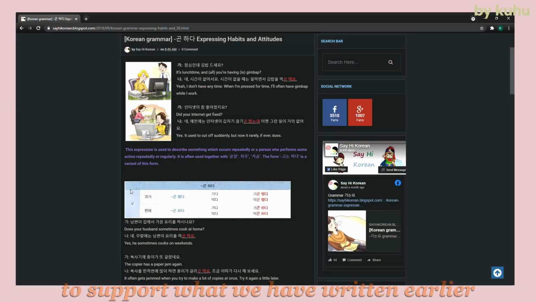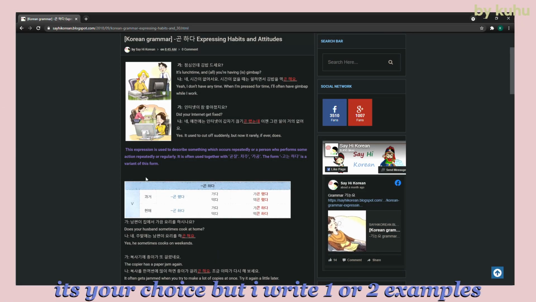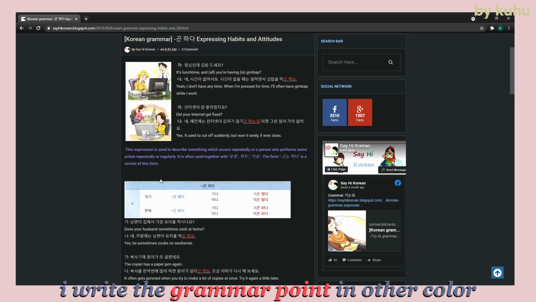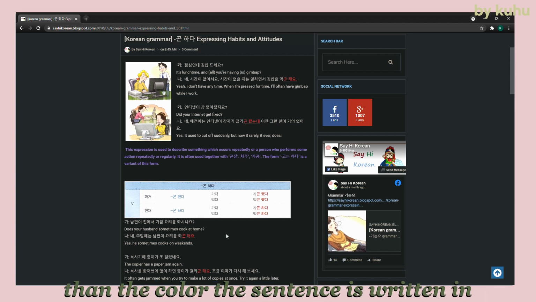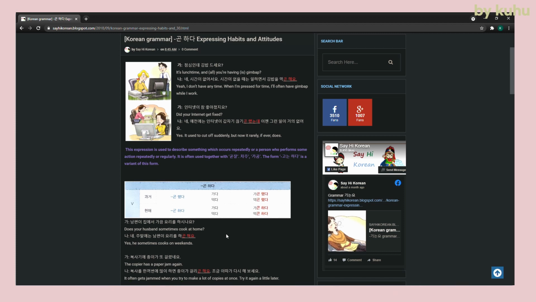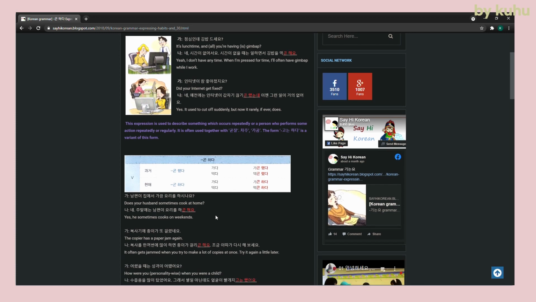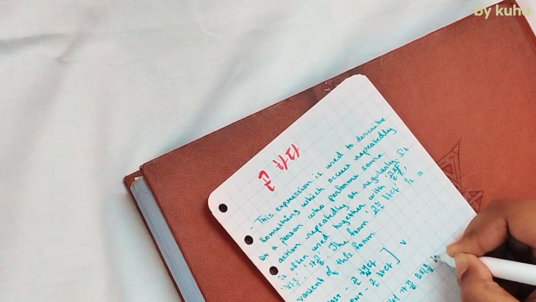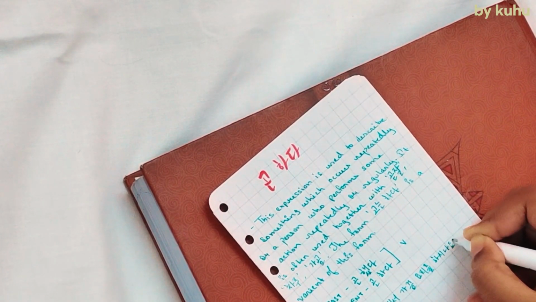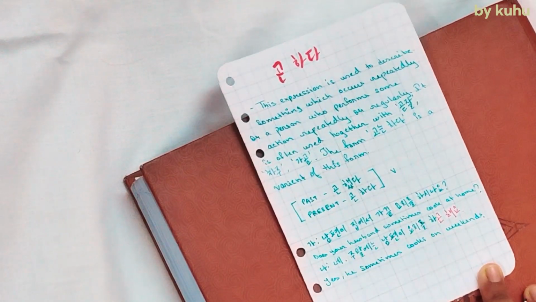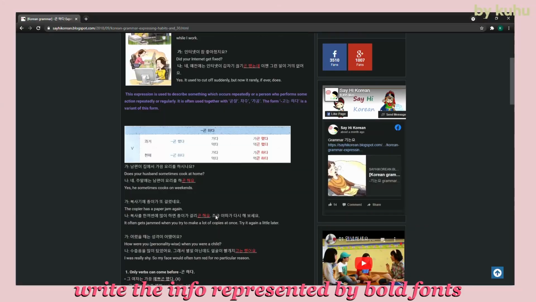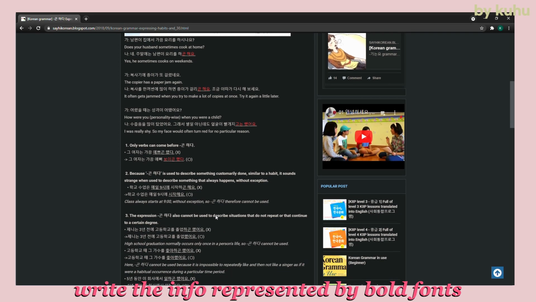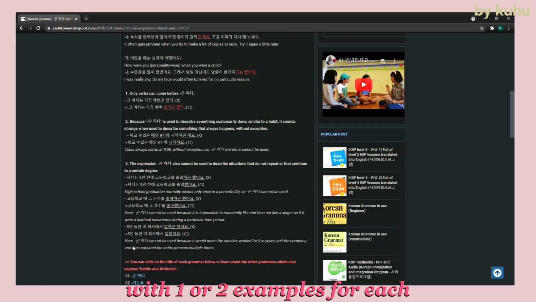Here is an example to support the previous statement, as it will help you to understand the grammar much better. Those bold writings are the information of the grammar in detail, so I write them with an example. You can write more examples if you want.